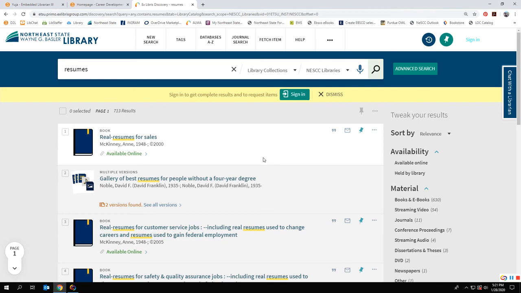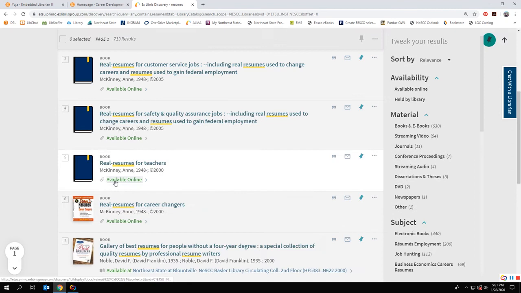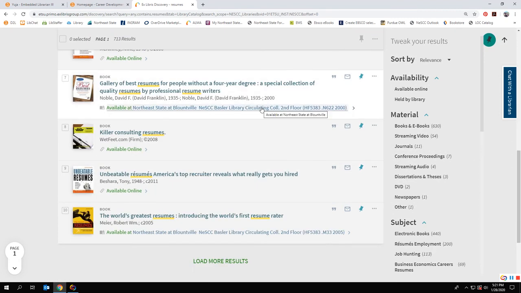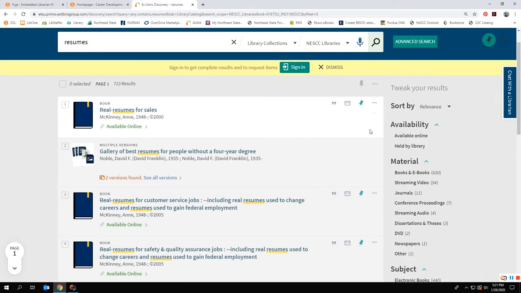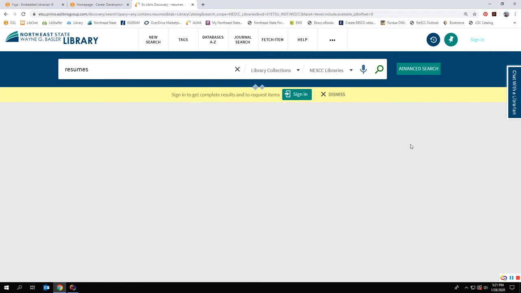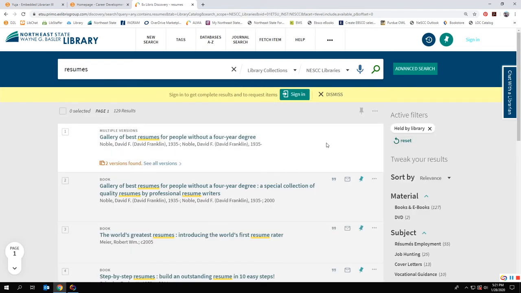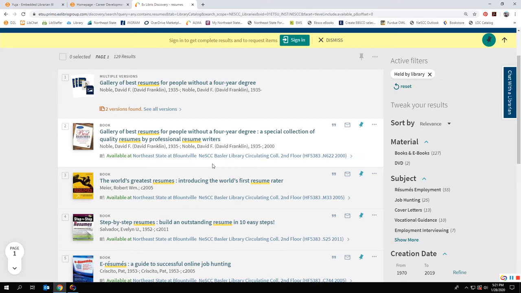So first, let's look at physical items. As you can see, there is online and books both mentioned here. But we're going to limit this just to physical items. And I want you to know this just in case you do want these. So what you would do is limit this under Held by Library. This is going to make it where only physical items show here. So let's say that you want the Gallery of Best Resumes for People Without a 4-Year Degree, and you think that would be very helpful for you with some of your work for this course.